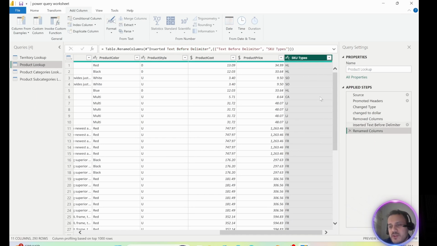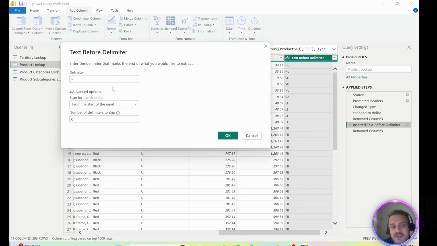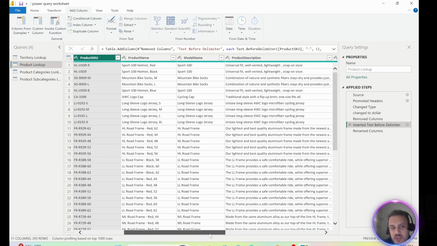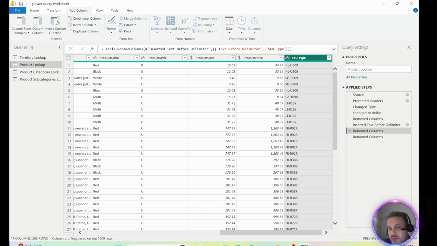If you need to modify this column, you can go back. This icon here allows you to go back. When I click on here, you go back, and we have additional options, such as the number of delimiters to skip. If we set 1, it will skip the first delimiter and give you the text before the second delimiter. If you click OK, you will see we have the SKU type. Now we skipped the first delimiter, the hashtag, and we have the SKU type.